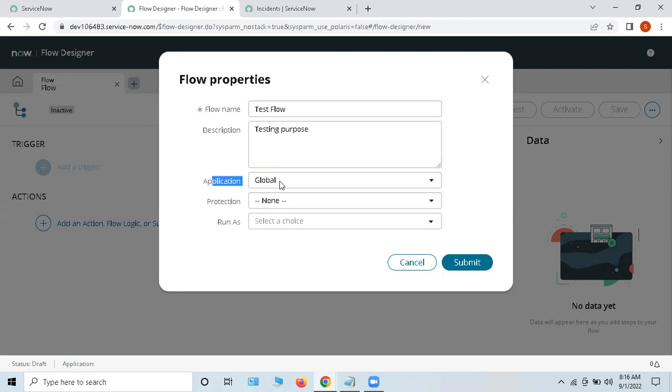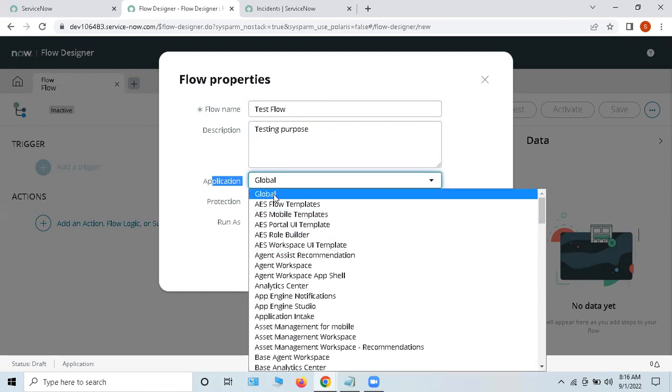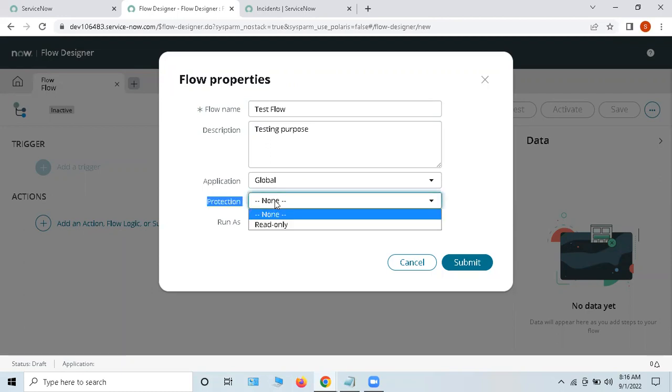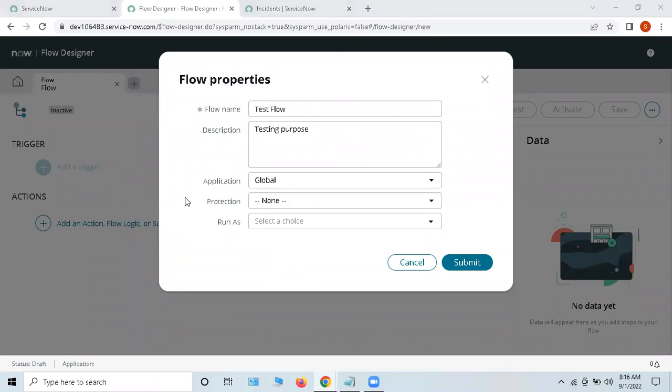Then for application we can go with global and scoped applications as well. As we know, we are going ahead with global, it will work for the whole instance, the whole global scope. If I go to any specific scope, then this flow designer will work only in that specific scope. And protection: here we can go with read only. Whenever I click on read only, no other person can edit this one. Only I can add and edit, and all the other users will get read only. They cannot edit anything. So no need to give a protection as of now.